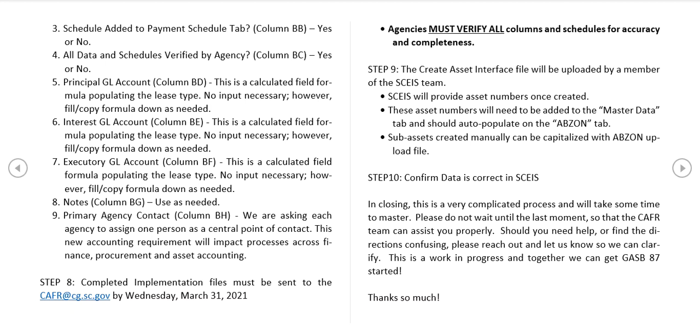So once we get this information by March 31st, then the Skis team, working with the CAFR team, will upload an asset interface file to Skis, which will load all your assets into Skis, and it will create asset numbers, and these asset numbers will auto-populate on the Abzon tab, and then sub-assets can be created manually as well. And then step 10 would be to confirm data is correct in Skis.